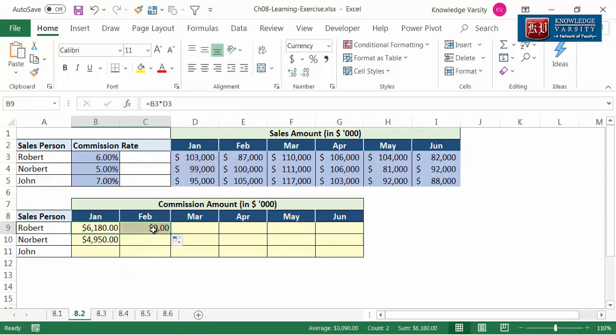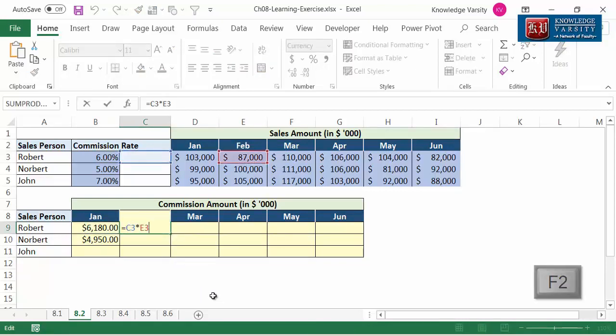I'm expecting the formula to compute Robert's February commission, but it is returning 0. The commission cannot be 0 as the sales in February is not 0. There must be something wrong with the formula. Let us click F2 and check the formula.